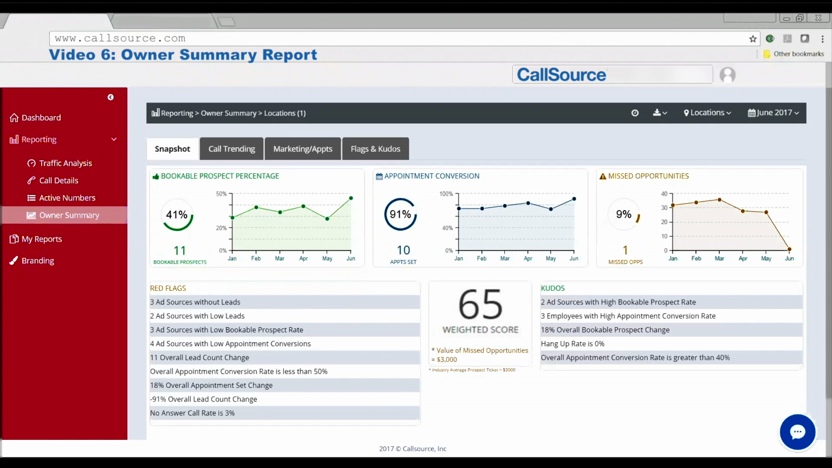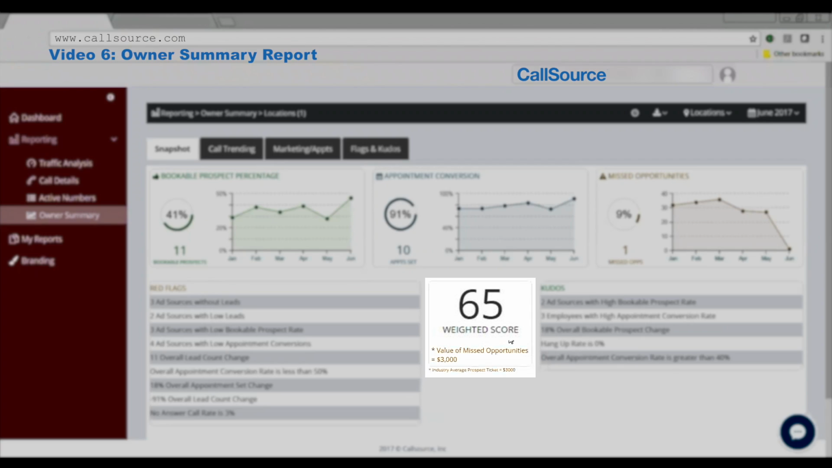In the middle of the report, you find a weighted score. This is a proprietary indicator that we obtain from several data points. We look at your conversion rate trending, as well as your prospect percentage and missed opportunities. When we factor all these data points, we assign you a monthly score. Also provided is the value of your missed opportunities based on industry averages.